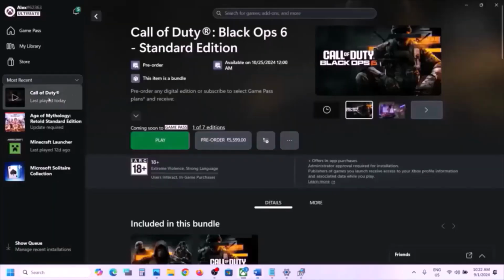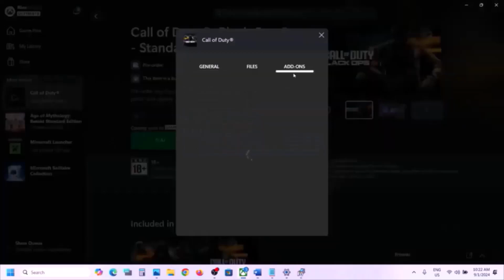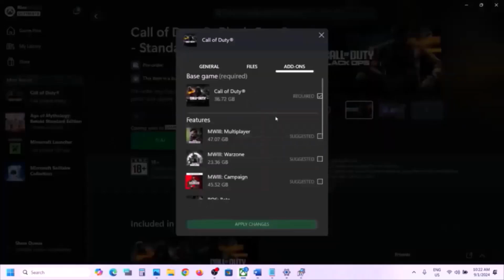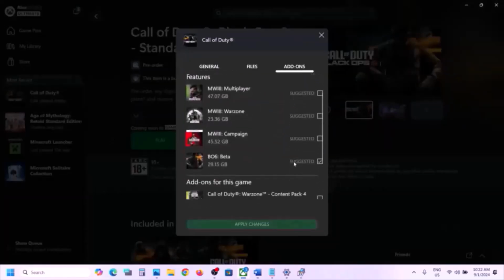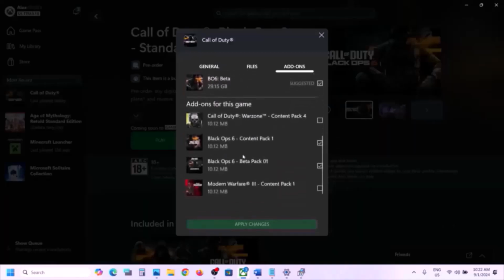Next step is to make sure all add-ons related to Black Ops 6 is checked in Xbox app. So go to Xbox app, make a right click on the game, and then go to manage. Now go to add-ons. So in my case, I've unchecked everything, but make sure that Black Ops 6 and all its related content, here you can see Black Ops 6 10 MB file, 10 MB file. Make sure these are checked.